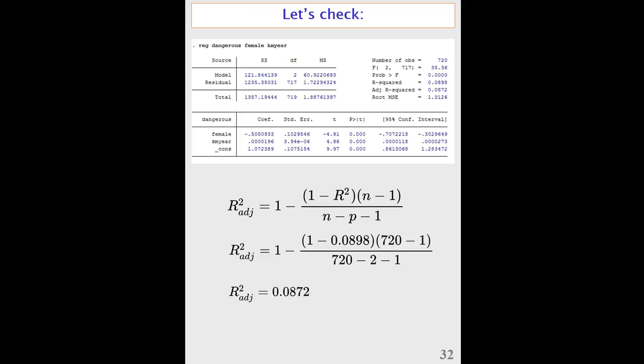Here we see it in an actual table. There we have again the regression of dangerous predicted by female and the number of kilometers per year. The R squared is 0.0898, and if I fill out the formula with the numbers that we have here, you see that the adjusted R squared, which in this case is very close to the thing itself, 0.0872, can actually be calculated also by hand if you wanted to, based on the numbers that you see in the table. So it's a convenience that you see that adjusted R squared.